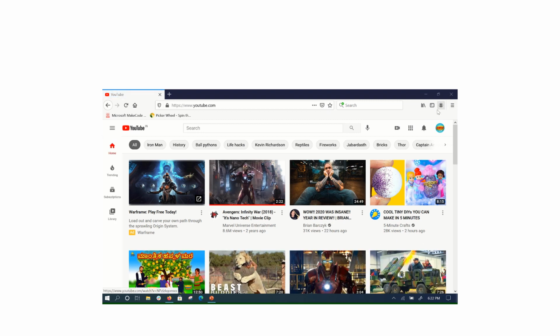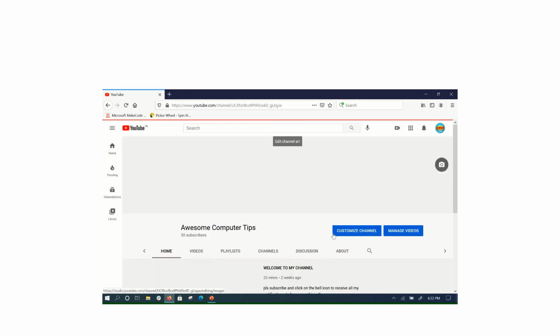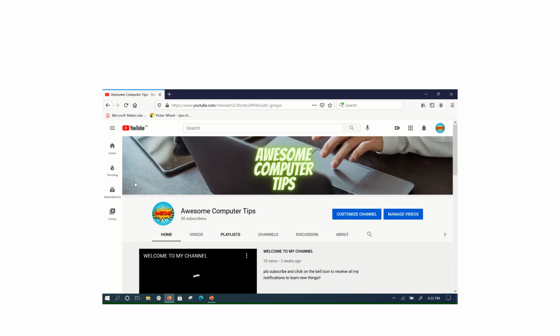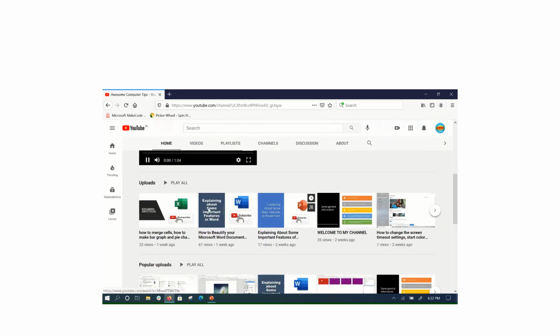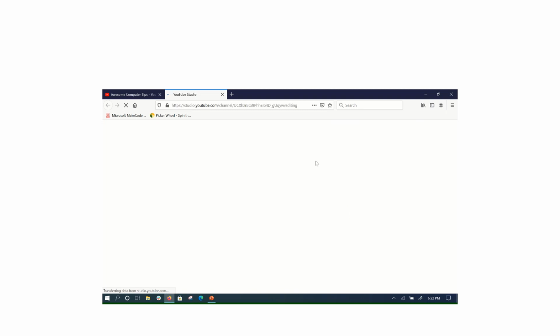There are two ways. You can click on this icon right here near the notification symbol. There is one option called YouTube Studio. You can click that, and it will directly go to your YouTube Studio, or you can click on your channel and it opens up a new tab. Then you have to click on customize channel. Then a new tab opens saying YouTube Studio.